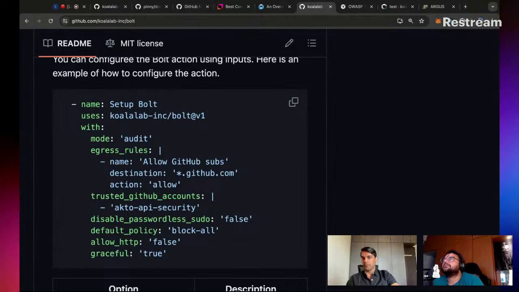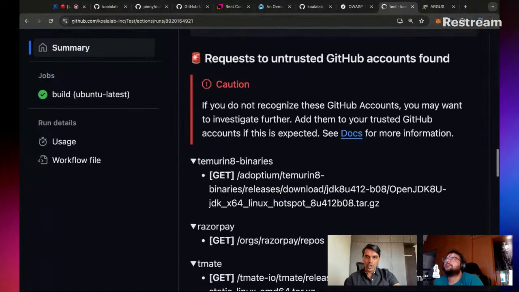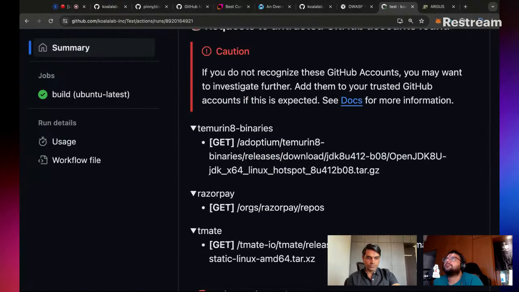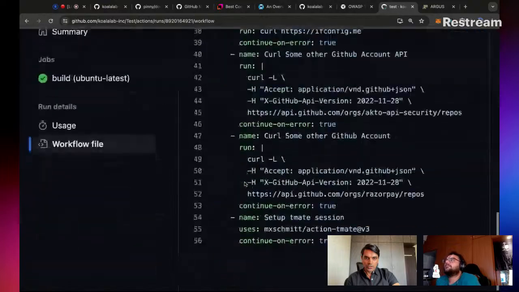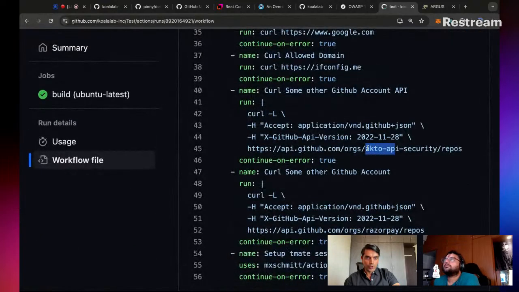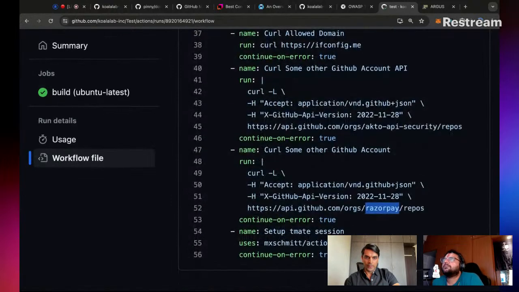There are trusted GitHub accounts, a setting that you can see. If you trust a particular GitHub account, you will allow communication to it. If you don't trust a GitHub account, you should block that communication, right? On the same lines, I will show you how Bolt generates a report for that. First let me show you the workflow file itself. In this, we are making some API calls to GitHub accounts.